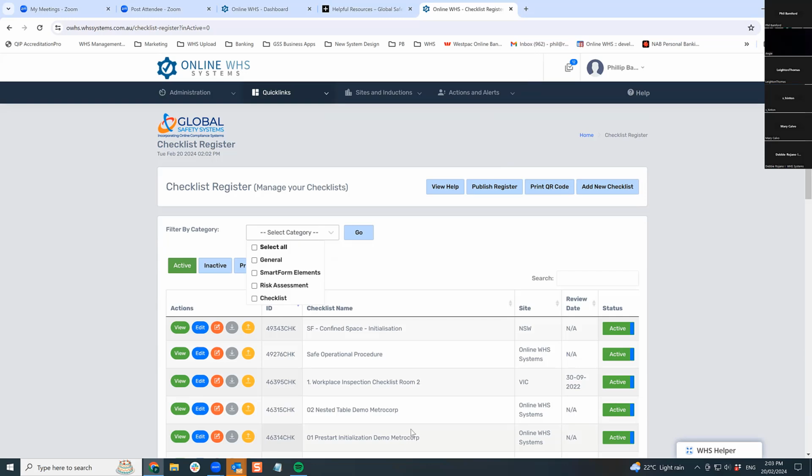So if you've got a register with hundreds and hundreds of checklists, which some people in this meeting do, you can filter for certain things. If you want to know more about that filter process, please book yourself in for a training session with myself, and I can analyze your business to show that only these people can see these kinds of processes because you've categorized things. But let's go to the checklist feature.